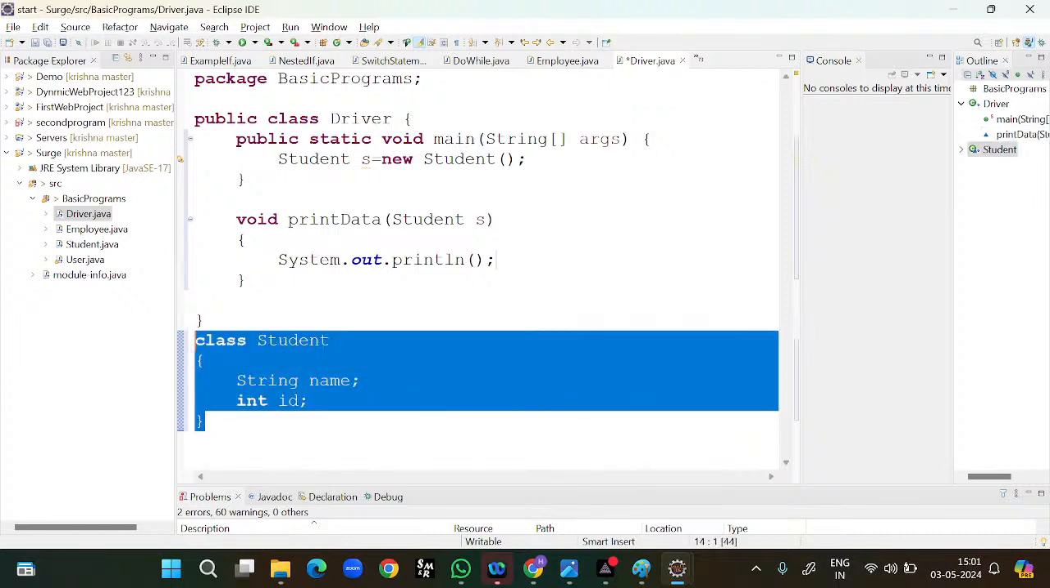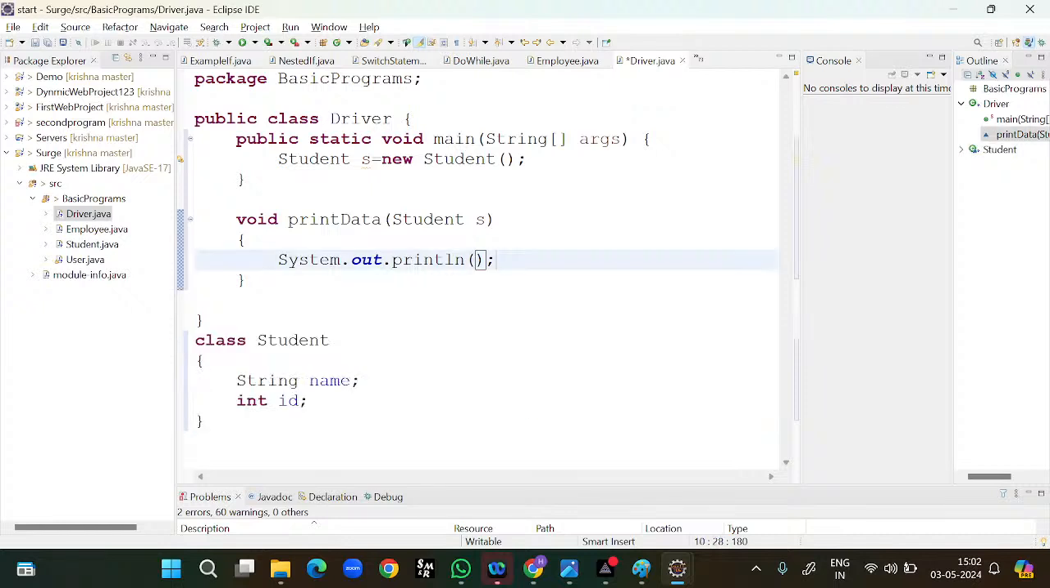Till now, what I am doing: I have created two classes. One class is the student class. The second class is the driver class. I have created an object of the student class. I am passing this object as input to the print data method.